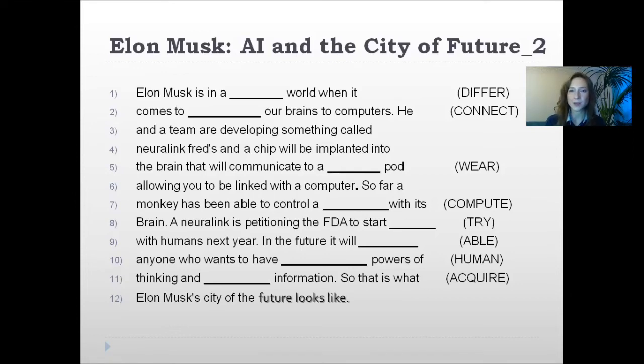I guess that you've already finished doing the task, and we can start checking it and watching the video. If you feel that you need a bit more time, please pause the video and get back to the video when you think that you're ready. So let's start watching the video.